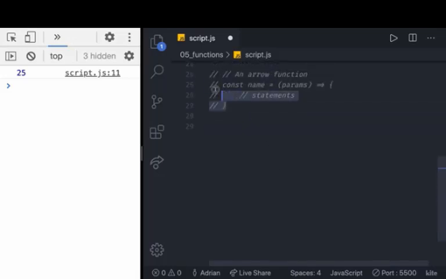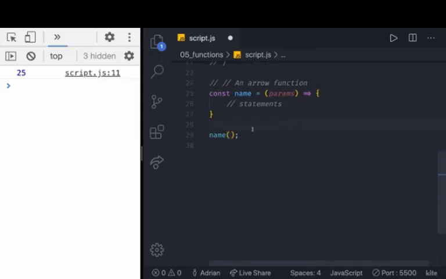So if we, for example, wanted to invoke this arrow function, the only thing that we would have to do is call the name, because that's the name of the function, and then a set of parentheses. That's it. Okay, I'm going to comment this out because right now we are going to create and test our invocations on real functions.